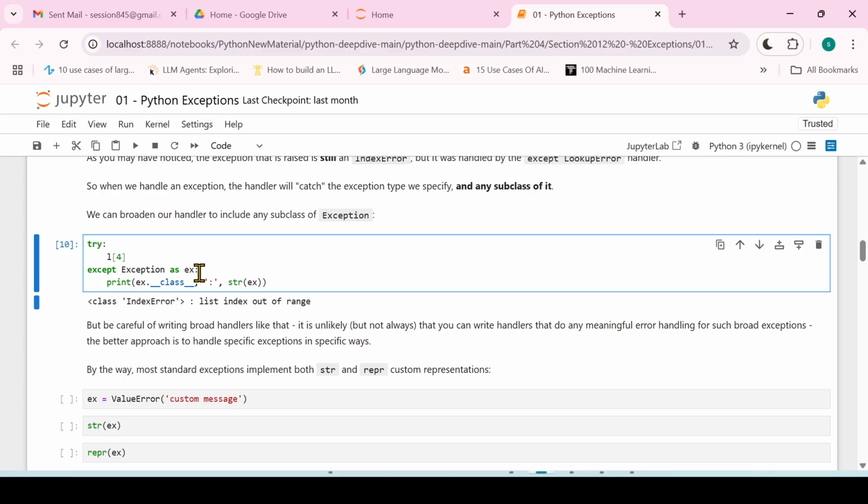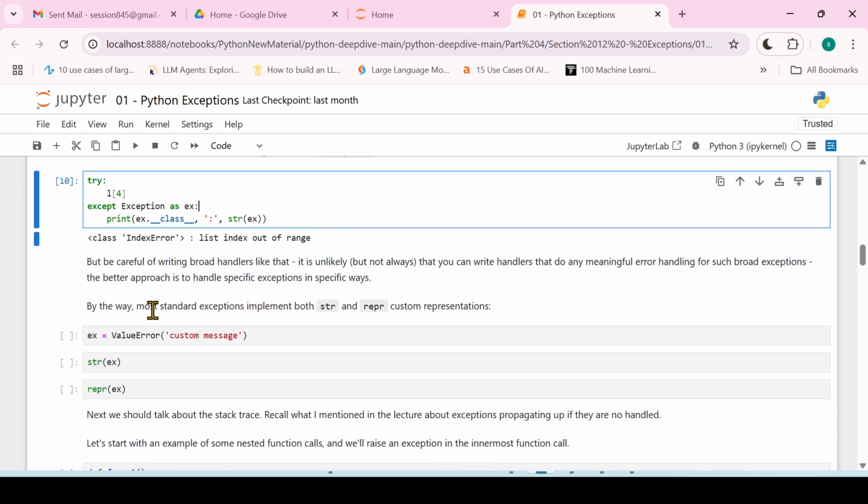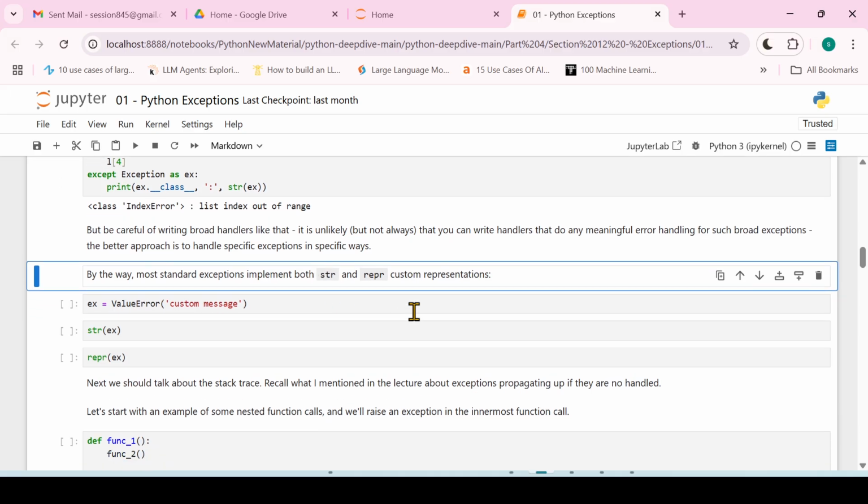So the problem is sometimes we'll get an error because of something different, right? But we'll not get a meaningful output out of that. So the better approach is you should handle the exception using the specific exception only, right? And by the way, this most standard exception also has both str and repr custom representation.